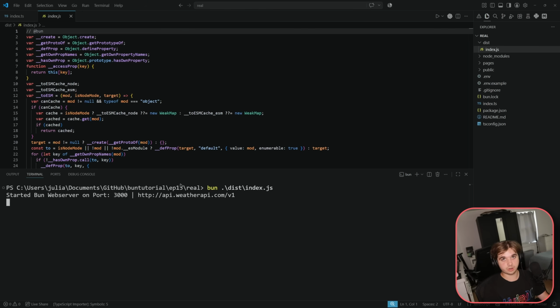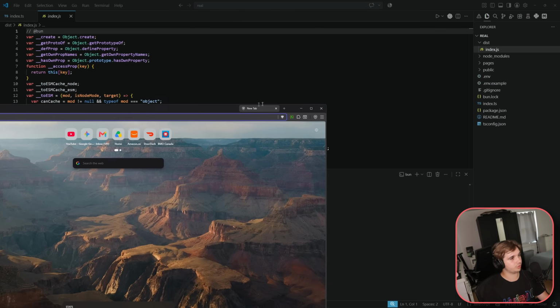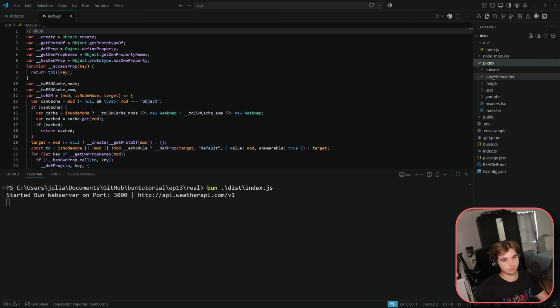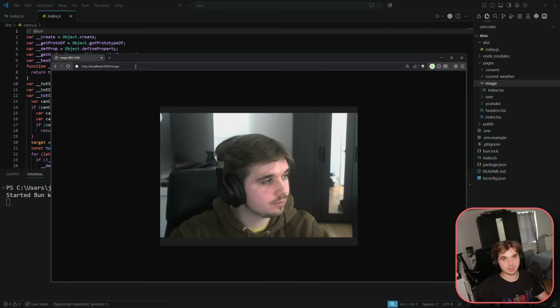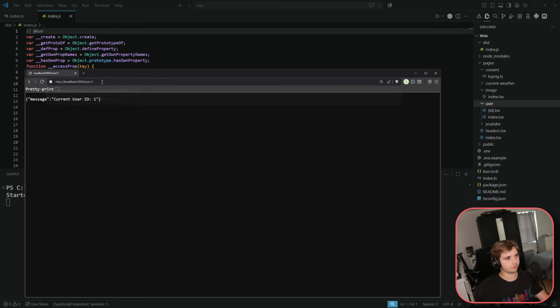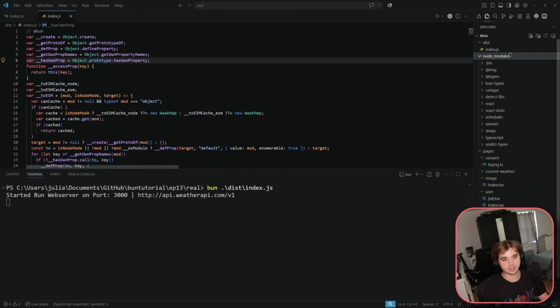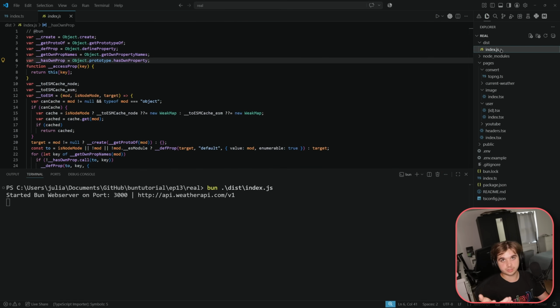And if I do bun dist/index.js, you'll notice that we are now running it with the runtime. And if I head over to our localhost 3000 here, we can see this is the file-based index. Welcome to the web server. All right, very cool. So let's just do /image. And there we go. We get the image of myself from a few months ago now. Dynamic routes, user /1, for example. There we go. So we have our index.js bundle. It's literally our entire application in a JavaScript file.